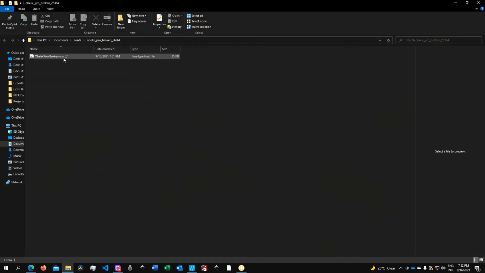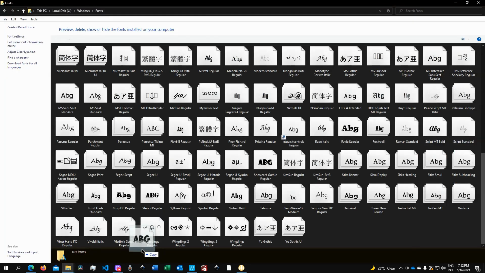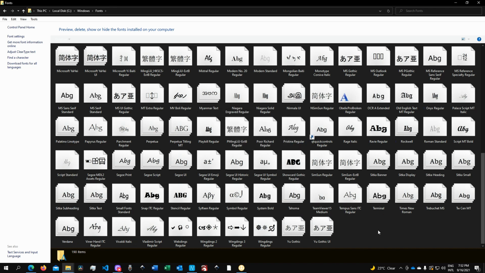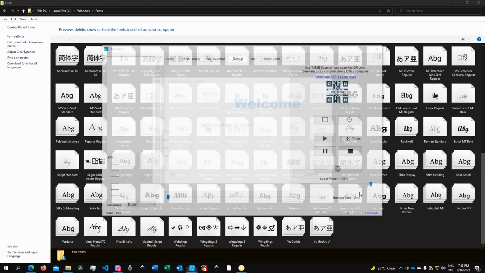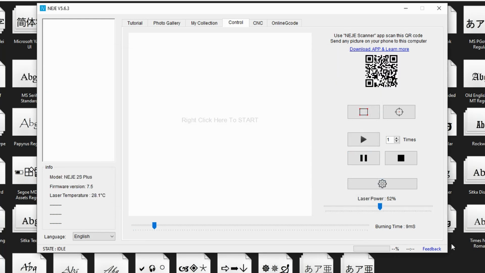Alright, now we can go back to where we downloaded our file. There we go, this is our Obelix Pro Broken, and let's paste it into the fonts. It will actually install it, and we are good to go. Now reopen the application. That's because we just installed it, and the software will only read the fonts that were initialized during startup.